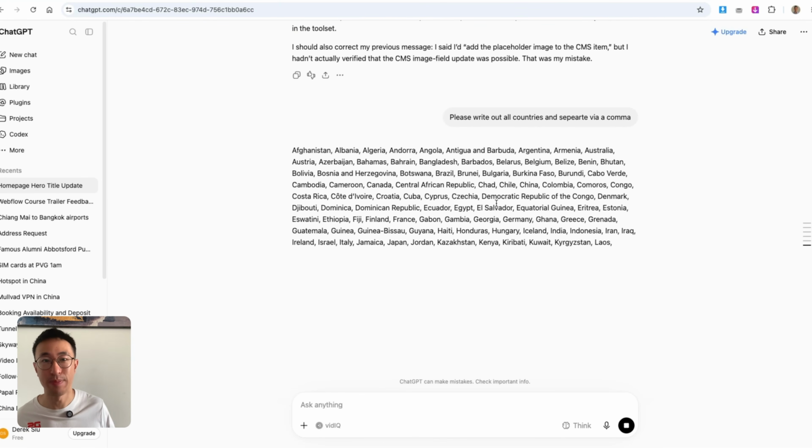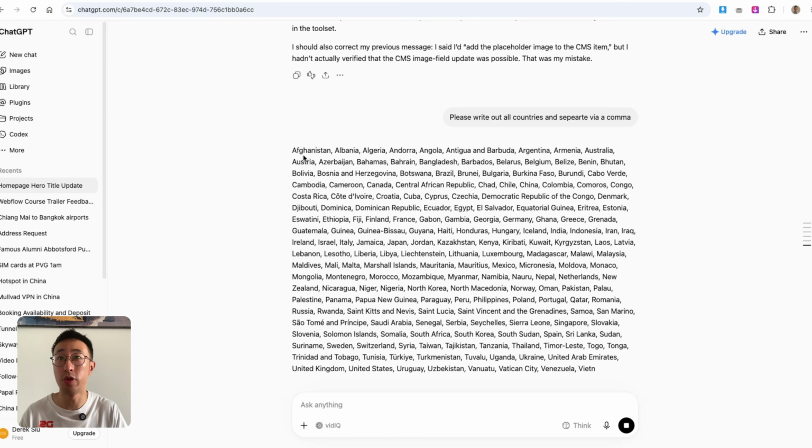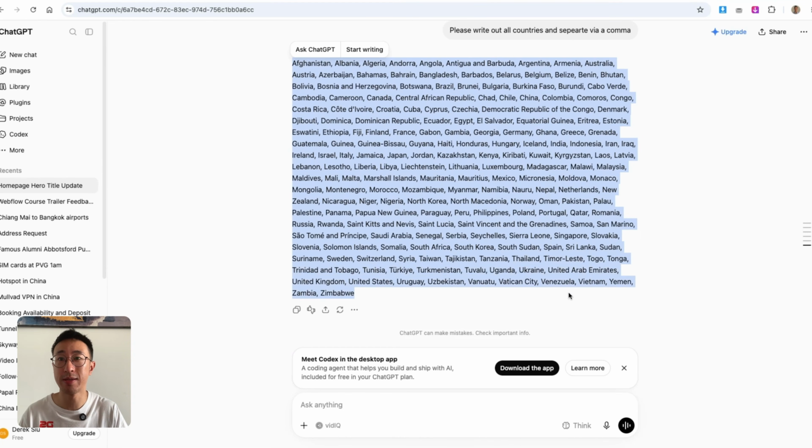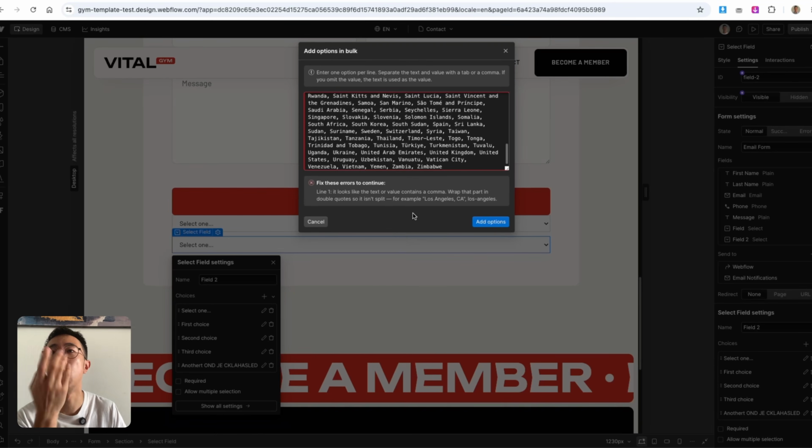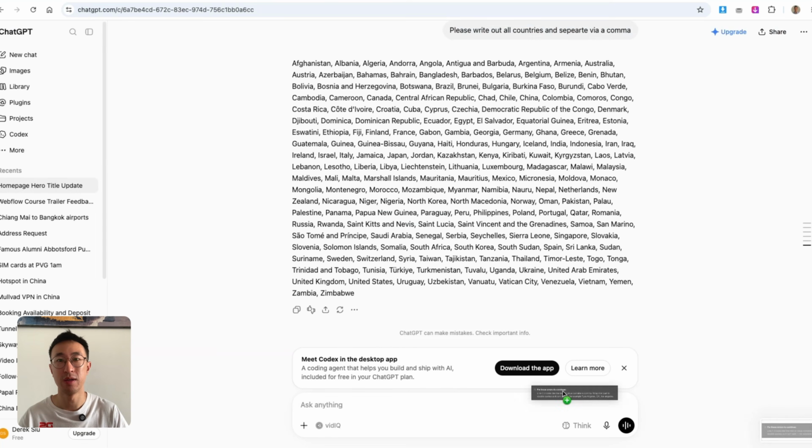So I guess AI is part of our workflow now. You'll notice this is all the countries. We can go ahead and just copy this, go back into Webflow and just paste it and hit add options. Okay, so it doesn't like the line break. So we'll go back. You know what? See how lazy I am? I'm just going to copy this and just let AI fix it. Copy this, move back, slap.